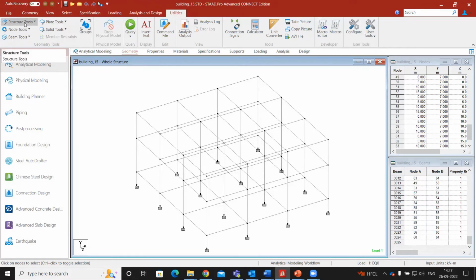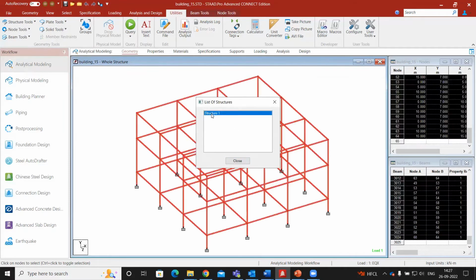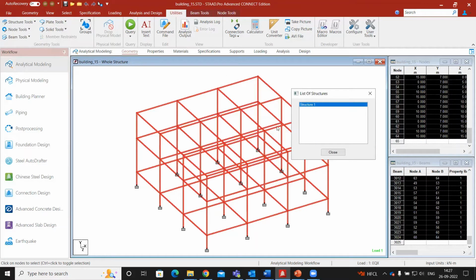First is our structure tool. Just left click with the mouse. Here are three options available under this tab. First is multiple structure. It shows Structure 1, which means we have only one structure.